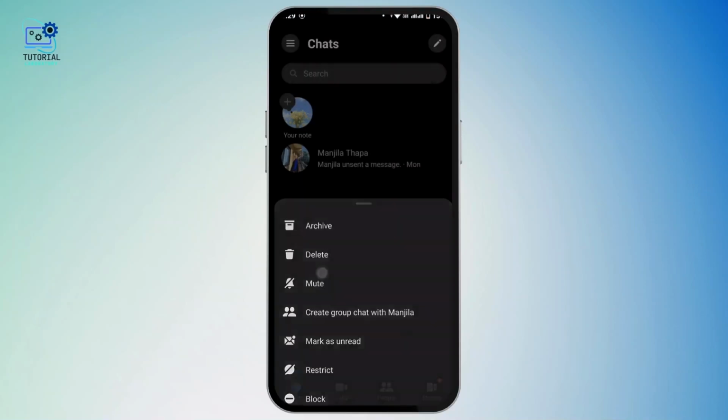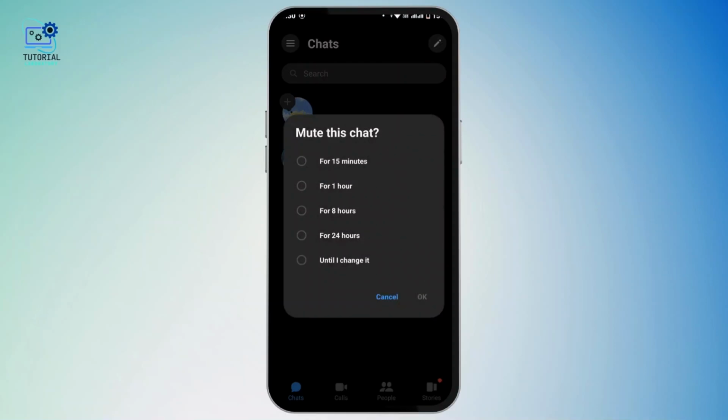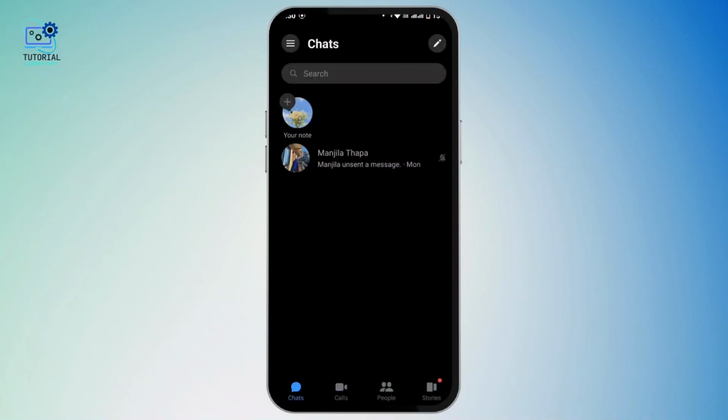If you tap on mute, it will ask if you'd like to mute message notifications or call notifications or both. So tap on mute messages and call notifications and tap on OK. Now you can either go with the time duration given here, or simply go to until I change it, then tap on OK, and this will not let you receive any notifications from this account, and you can ignore this message.